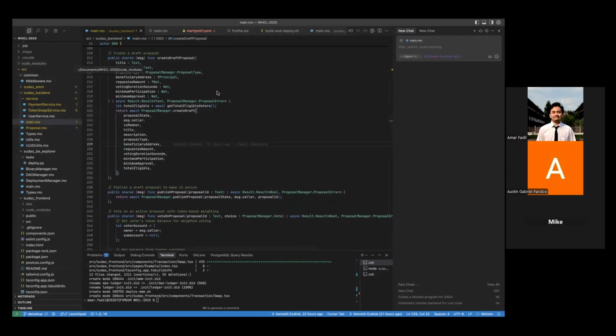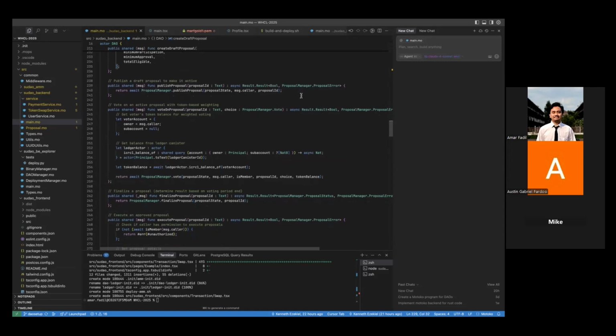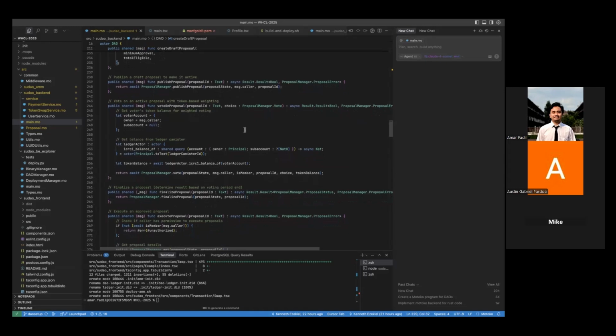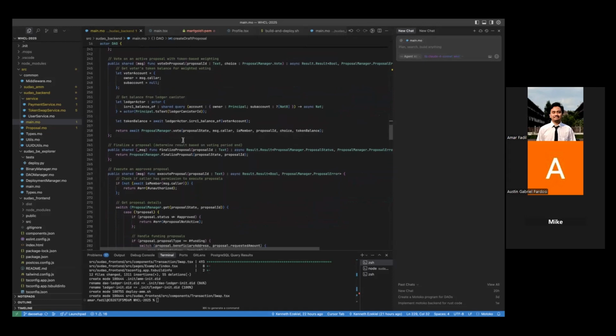After that, when it goes live, people can use publish proposal to make it active and officially start the voting clock for the whole community on that proposal. Next, we have a function that votes on a proposal. So members can cast yes or no using the vote function.